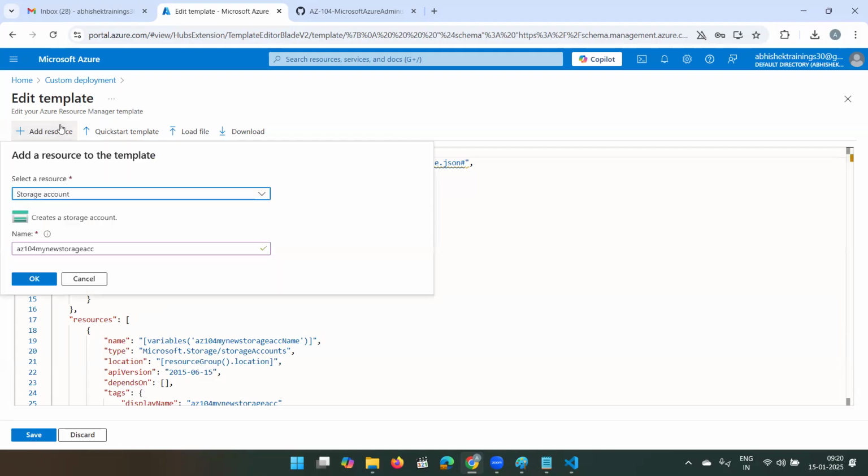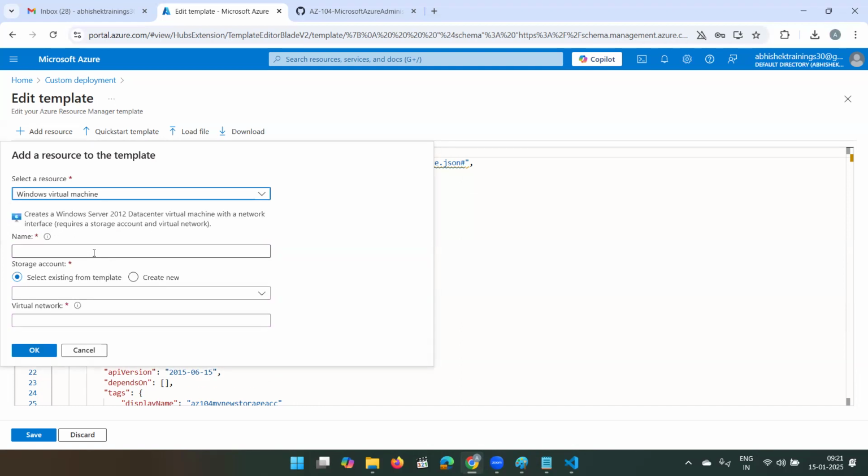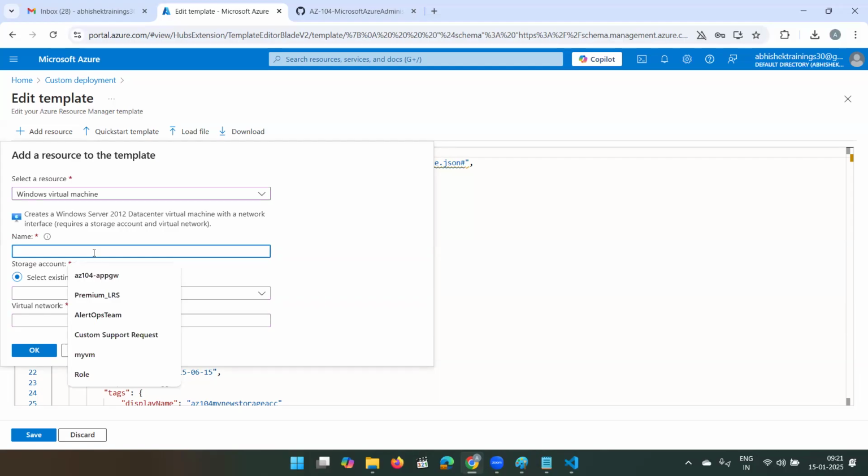You need to add another resource. I'll add another resource. So you can add another resource as well. I want to add a virtual machine. I want to add a virtual network or a virtual machine. Windows virtual machine, suppose. Give the name, for example, my VM. Storage account. This is to select an existing template or you need to create a new one.